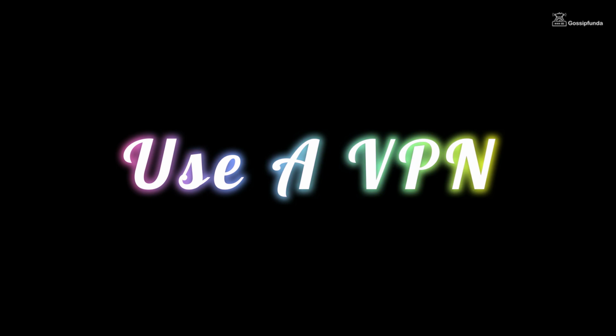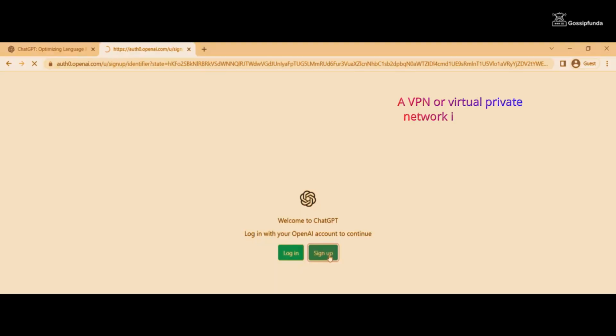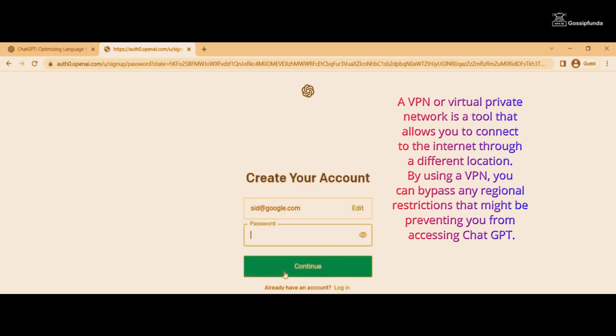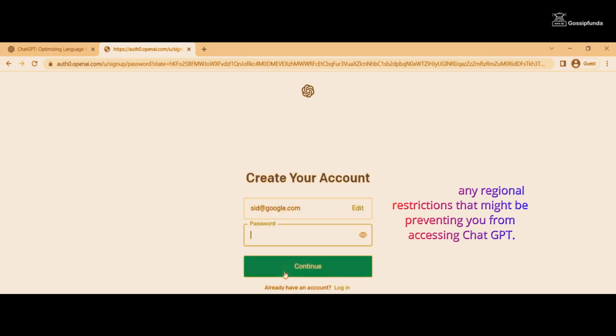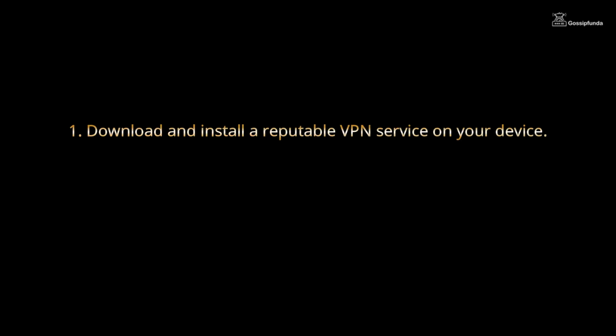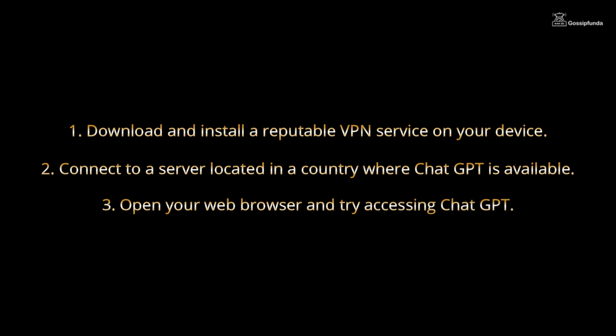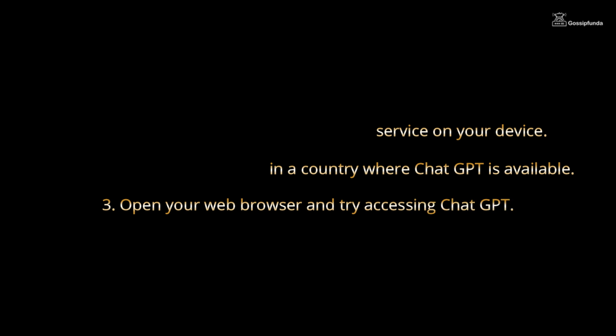Method 1. Use a VPN. A VPN or virtual private network is a tool that allows you to connect to the internet through different locations. By using a VPN, you can bypass any regional restrictions that might be preventing you from accessing ChatGPT. Here are the steps to follow. Number 1. Download and install a reputable VPN service on your device. Number 2. Connect to a server located in a country where ChatGPT is available. Number 3. Open your web browser and try using ChatGPT.